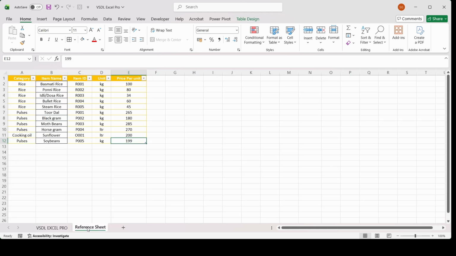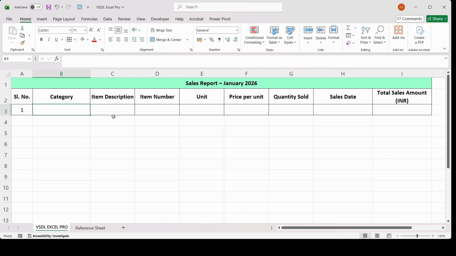That is the purpose I made this reference sheet, because you can keep adding items. Day to day new items will come. New category items will come, new brand items will come. For everything, you cannot make a formula each and every time. For that purpose only I made this reference sheet. If any new items are coming, you can add them here only. So automatically it will be displayed in the main sheet.